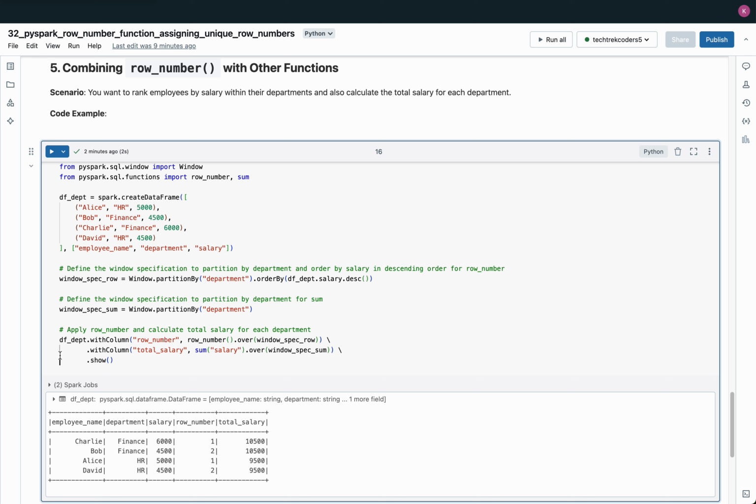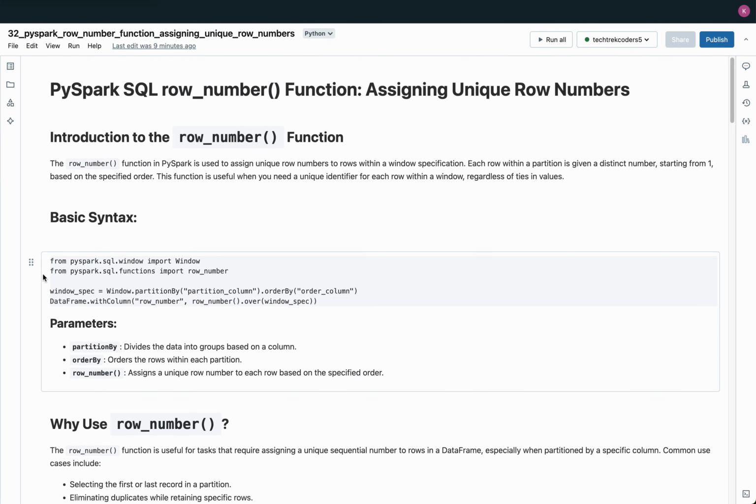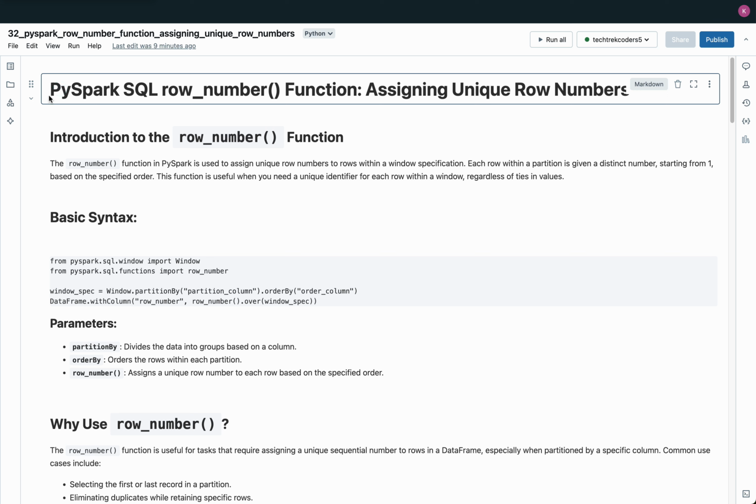This example demonstrates how to use both row_number and sum to perform multiple calculations within partitions, such as ranking employees by salary and calculating total departmental salaries. This approach is useful for generating detailed insights into data grouped by categories like departments. That's all for today's tutorial on the PySpark SQL row_number function. We hope you now understand how to assign unique row numbers within partitions and how this can help in tasks like ranking, deduplication, and data analysis.